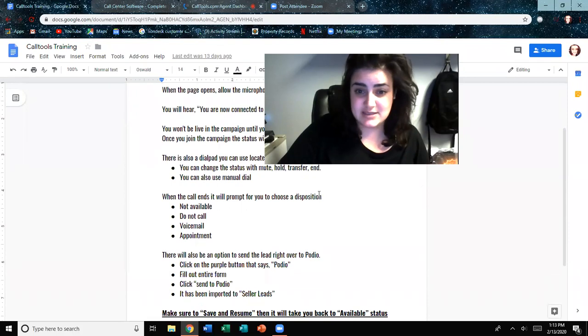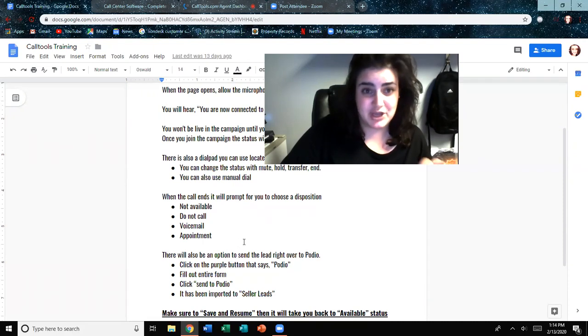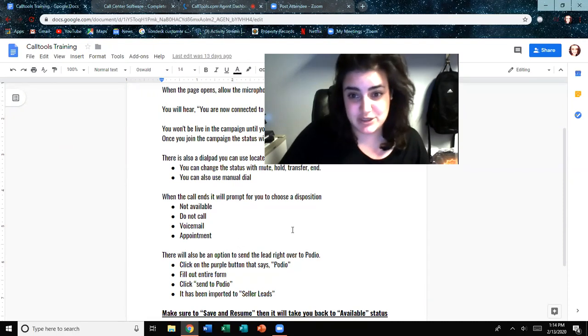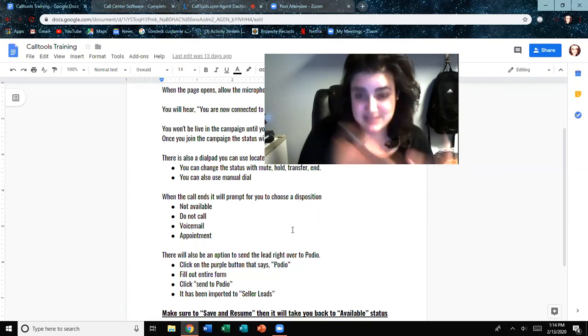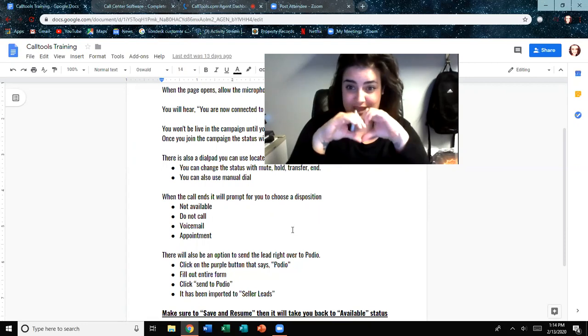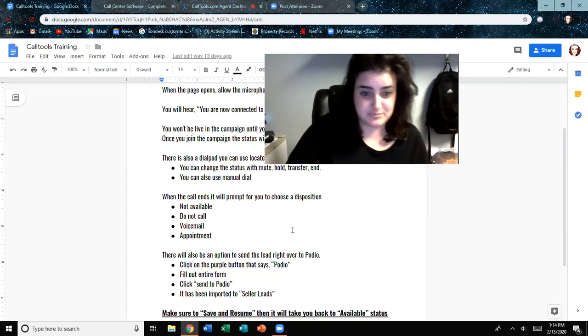When the call ends, you choose the disposition: not available, do not call, voicemail, or appointment. There's also a spot for notes in there, so you can write down any information in there that you're also going to put into Podio. Because like I said here, we're using Call Tools as the dialer, Podio is the database. They're integrated, and then we can keep our leads all together.